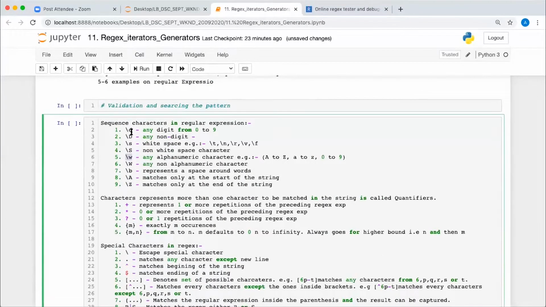Okay. Similarly, we have backslash small d. Backslash small d matches any digit from 0 to 9. So if you want to match only digits, like a mobile number or something, then you can go for backslash d. Backslash capital D matches any non-digit. It means apart from digits, it will match alphabets, space characters, dots, everything, but it will not match a digit. So if you want to match a non-digit character, then you can go for backslash capital D.